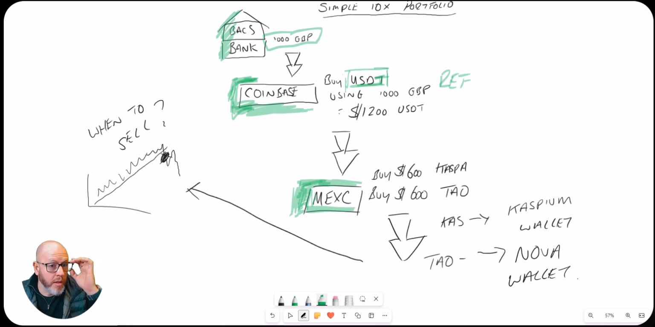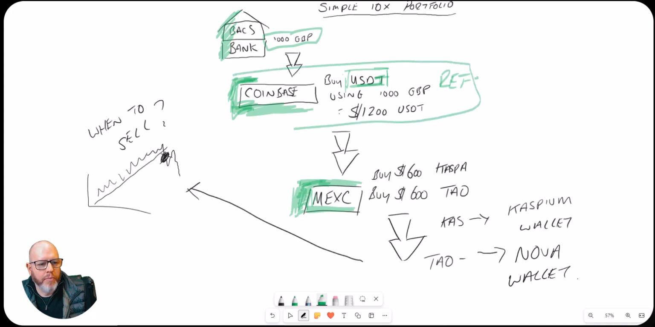So you're going to send £1,000 from the bank into Coinbase. When you're in Coinbase, you're going to trade. So you're going to buy 1,200 USDT with your £1,000. Make sure you put your reference number in when you're sending it, so it knows which account to assign it to. So from your bank, put your Coinbase reference number on it, and then you've got 1,200 USDT within Coinbase, which is here.